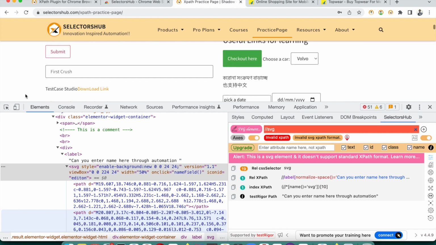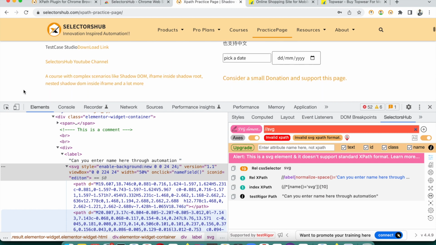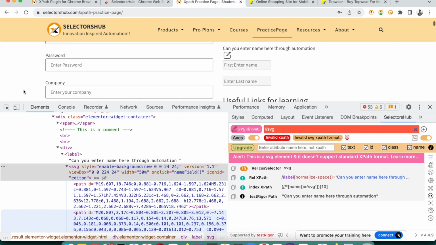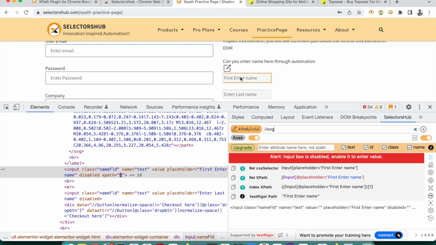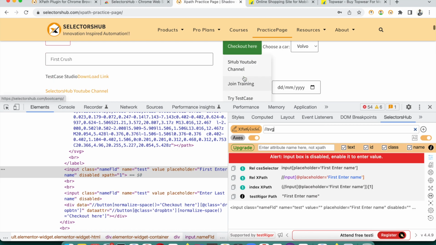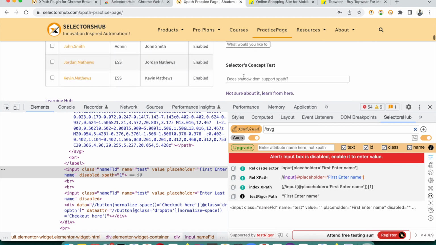If any element is non-editable or non-interactable, it will let you know what is special in that element. Let's say this element, it is telling you that the input box is disabled, enable it to enter value through automation. So you can take care of this. It will tell you those kinds of information upfront.